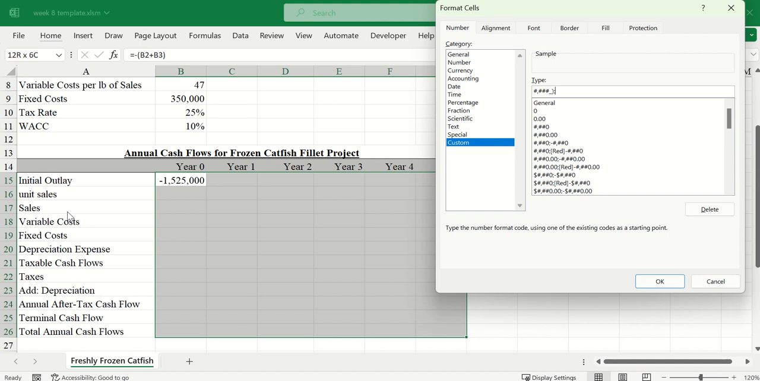Now for the negative numbers, we want to make them red color, so it's in square brackets, R-E-D, lowercase e-d, close square brackets. And then I'm going to put it in parentheses, and then the same number type, pound, comma, pound, pound, pound, close brackets. You'll see a sample right above it. The sample cannot show colors in this dialog box, that's why it's not showing colored red, but you do see the parentheses and the commas. Now I'm done with negatives, so I'm going to put a semicolon.